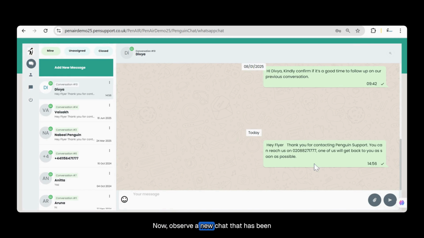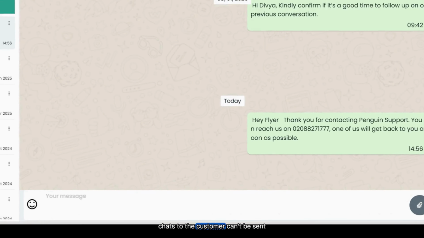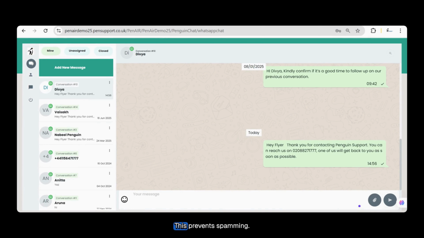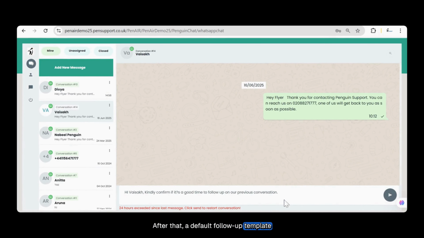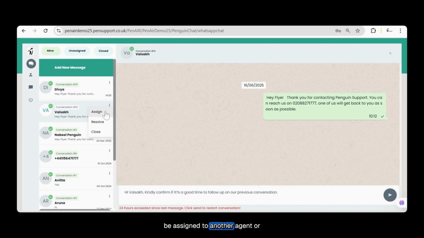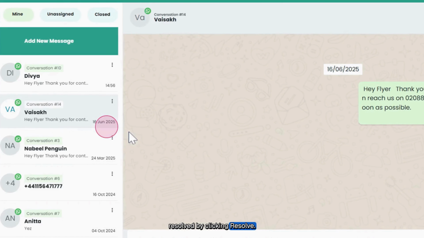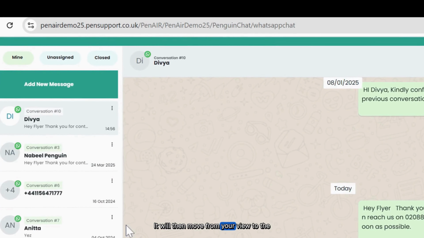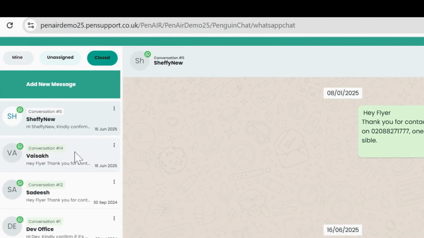Now, observe a new chat that has been delivered. Once this chat has been sent, further chats to the customer can't be sent until they respond. This prevents spamming. Once a customer responds, you can continue the chat for the next 24 hours. After that, a default follow-up template will be loaded and can be sent. The conversation can only continue after the customer responds. When the conversation concludes, it can be assigned to another agent or resolved by clicking Resolve. It will then move from your view to the closed chat section.